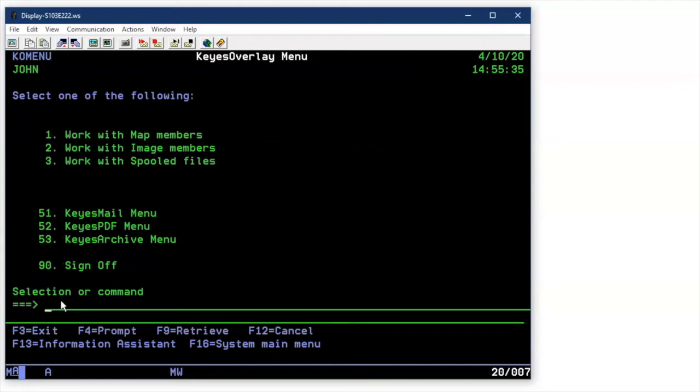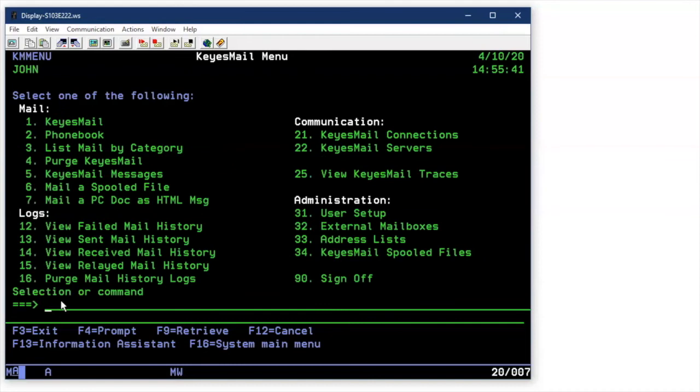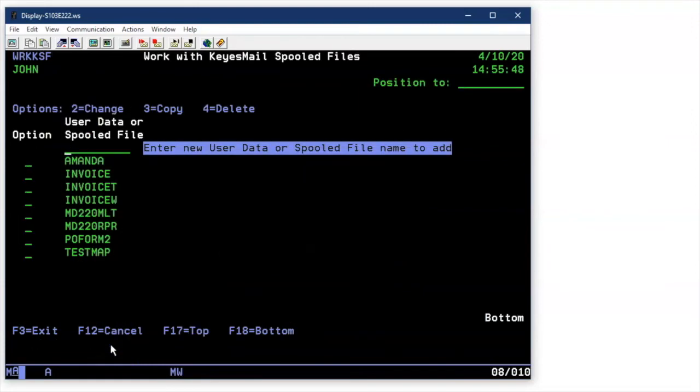Now I will switch to the KeyesMail menu and show you how easy it is to automate the emailing of monthly utility bills. Item 34, KeyesMail spool files, can be used to define how each of your spool files are automatically emailed through our automated output queue. If you drop a spool file into the KeyesMail out queue, it is automatically converted into a PDF and emailed.